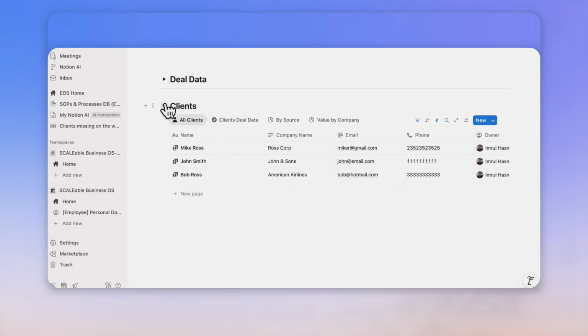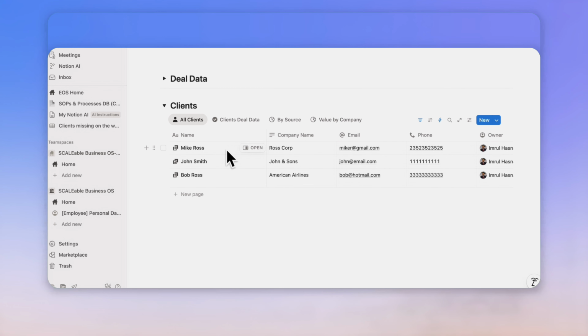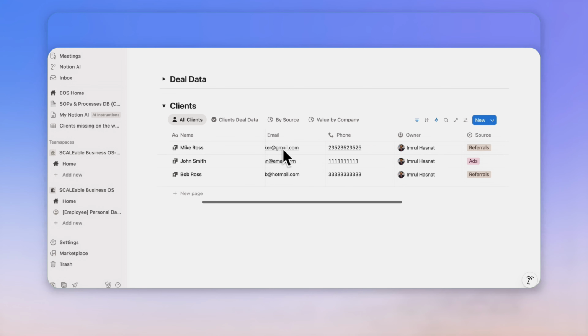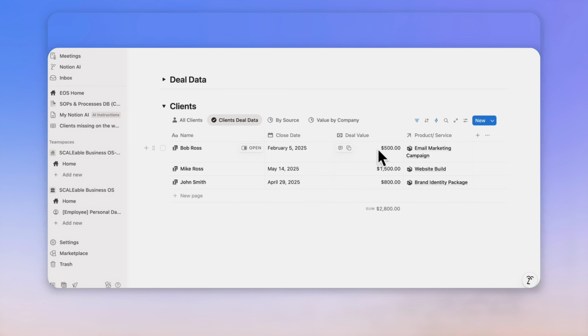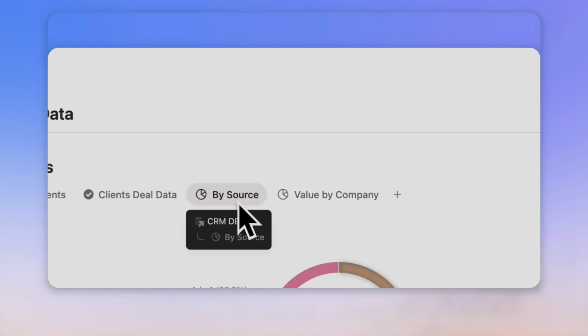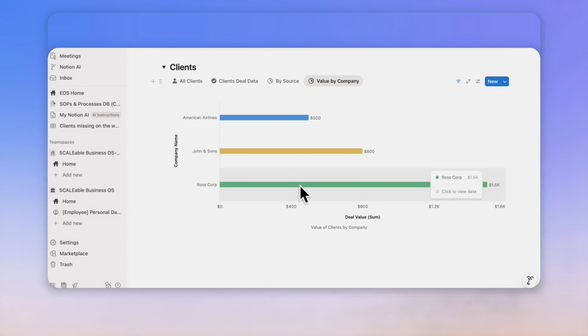In the clients section, you can see all closed clients. Once a deal is closed in the pipeline, it moves to clients. You'll see client name, company, email, phone number, plan, source, deal value, and billing period. The deal value may update after negotiations. You can also see value by source, which source brings more clients, and value by company, which company generates the most revenue.